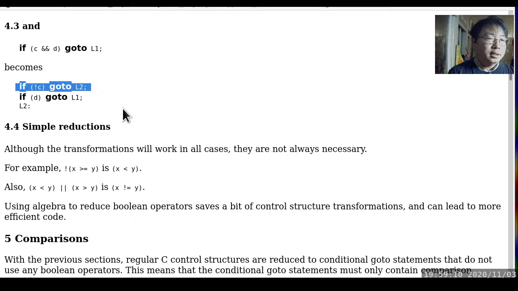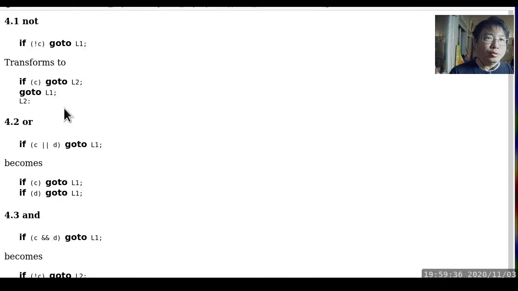All right. Okay, so moving on to section 4.4, which basically just talks about simple reductions. The simple reduction is, if you see it is not the case that x is greater than or equal to y, you can just go ahead and replace the comparison with x is less than y. So this is kind of convenient because we got rid of the negation, but without having to go to section 4.1 and introduce new labels and a new goto and stuff like that.